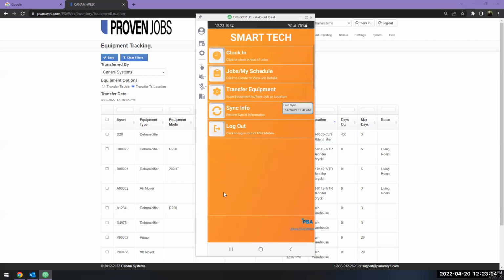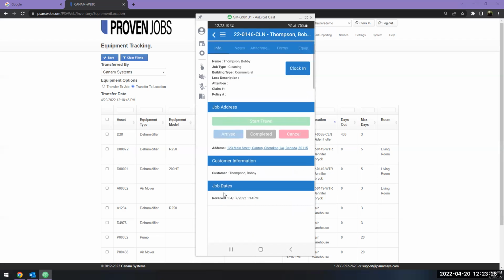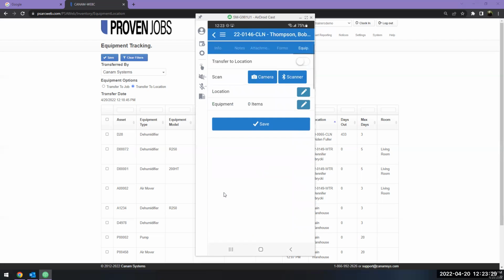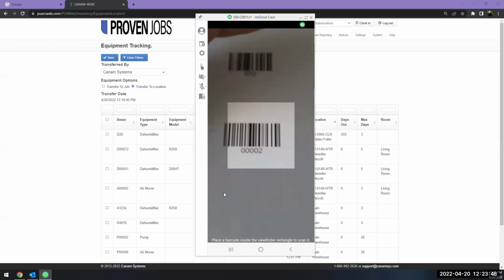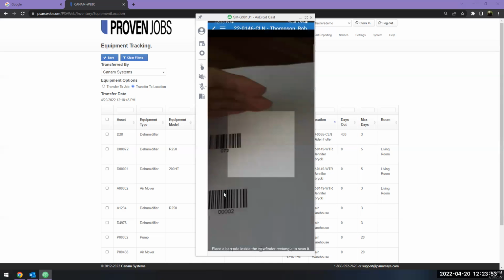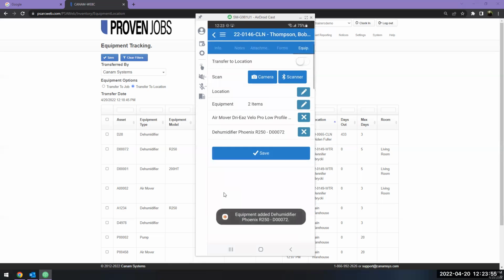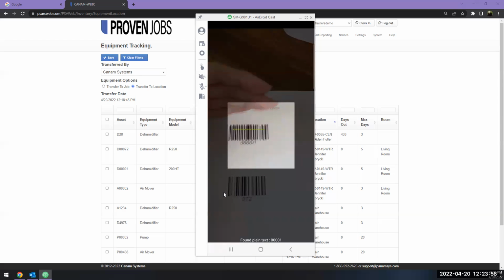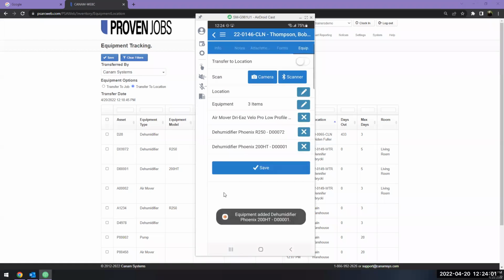Now for the reverse, if I want to move equipment to the job site, I can scan using my camera or my scanner. Now, the scanner would require you to set up a wireless Bluetooth scanner. If you choose to do so, it's not a requirement. I find that scanning with your camera works equally as well, and I'm going to do that now for you. I'm just going to select my camera button. It's going to pull up my camera and allow me to scan my barcode. And it's going to allow me to go into my next one. And we see as I'm scanning my barcodes, it's picking up my pieces of equipment.